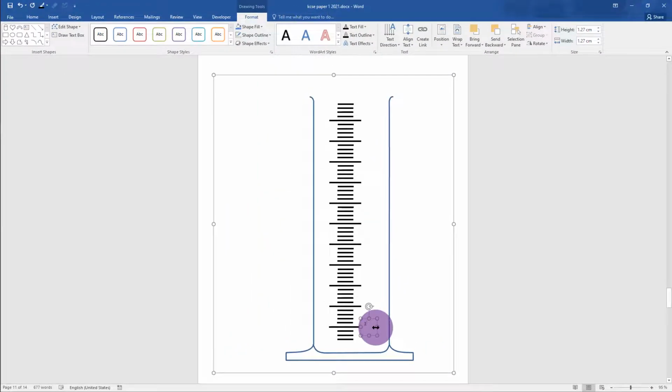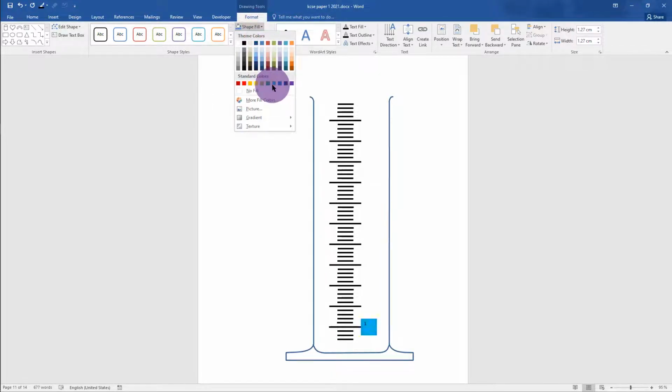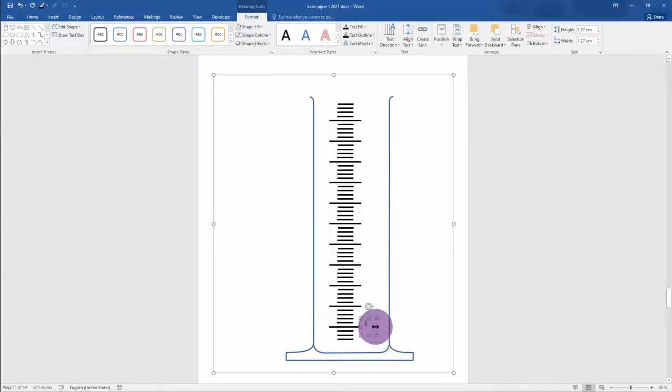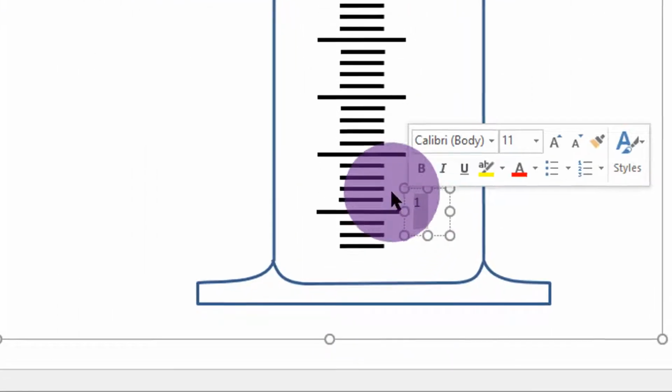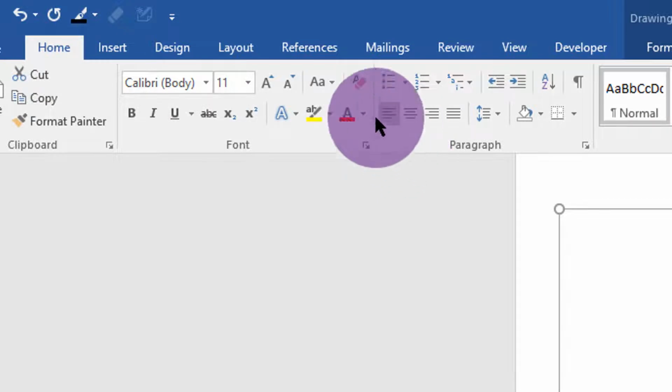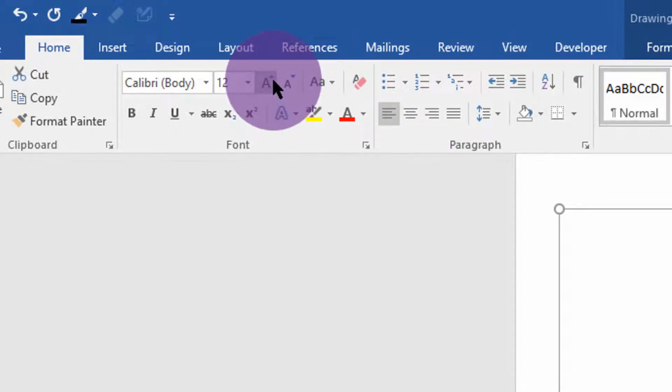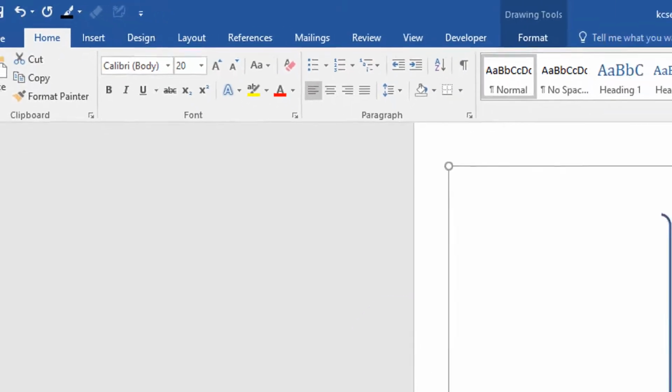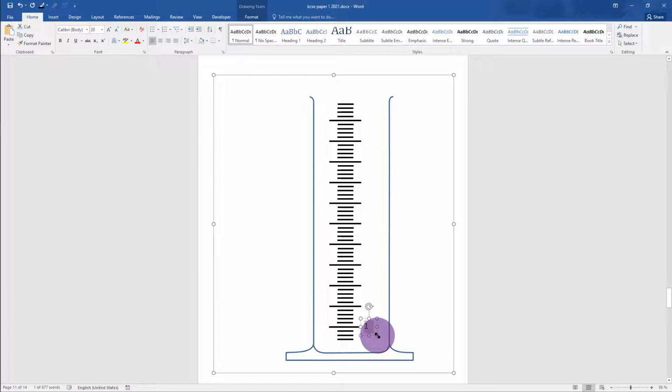The next thing is to see whether it is filled. I can fill that shape outline with a color, but that one will be ridiculous. So I'm going to say no fill. And then now I can determine the font of that number. I go to home here and probably increase the font so that it's big enough. 20 will do. So let me just move this one up a little bit.